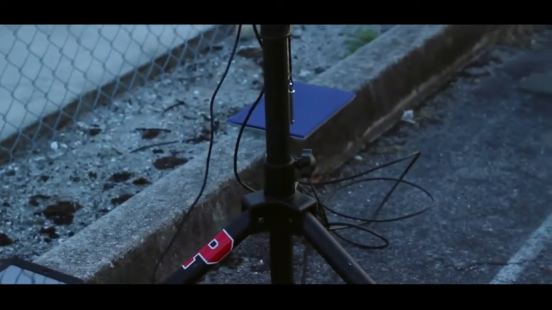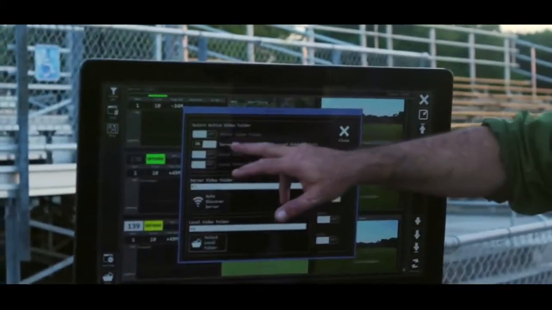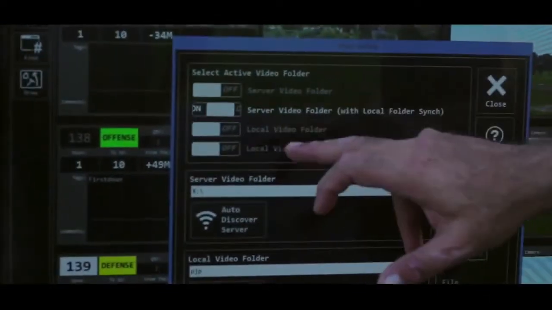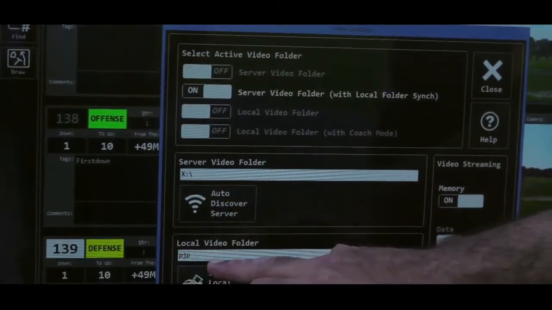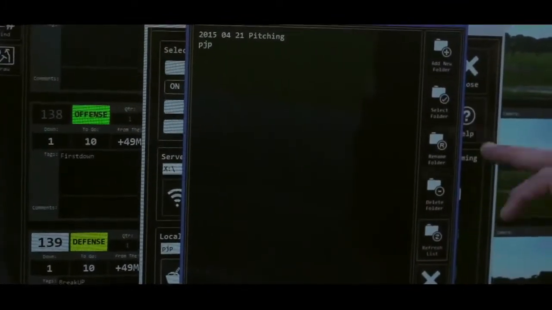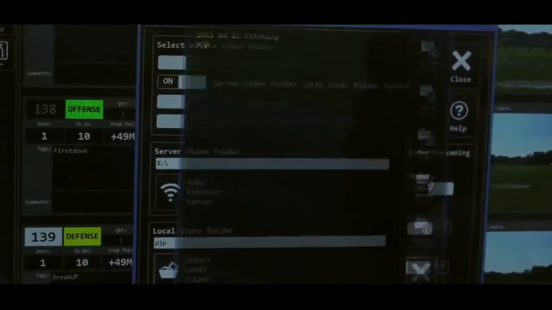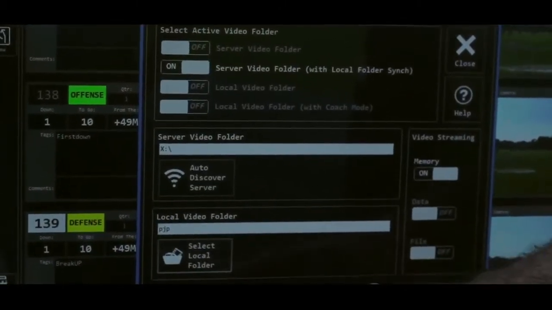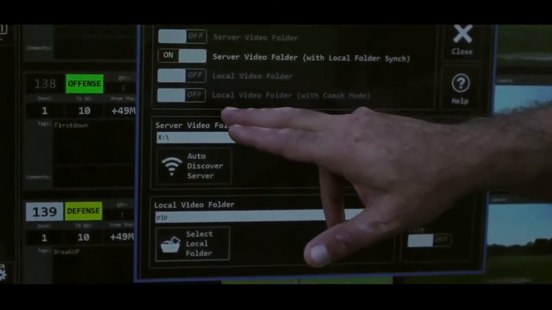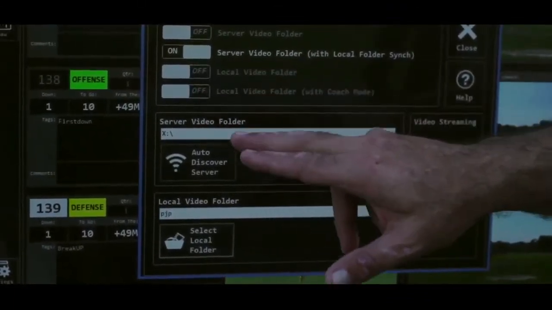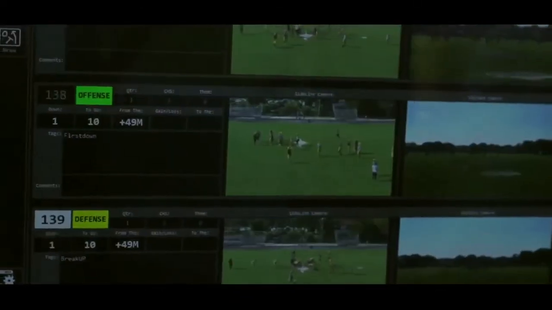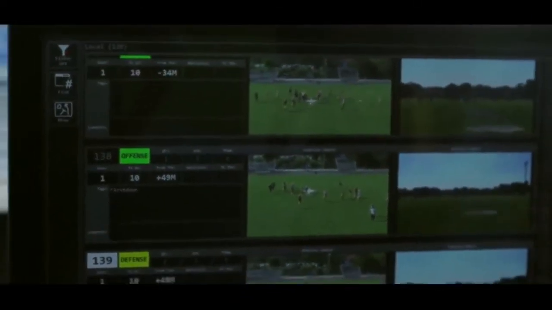So basically, Coach, if I bring this up, I've told it not just to go to the server for my video, but to go to the server and also copy the video to my local folder, which I selected as PJP. So in doing that, I'm going to tell it now, I just want you to go to the local folder. And that quick, I'm not even talking to that anymore. I'm just talking to this tablet.